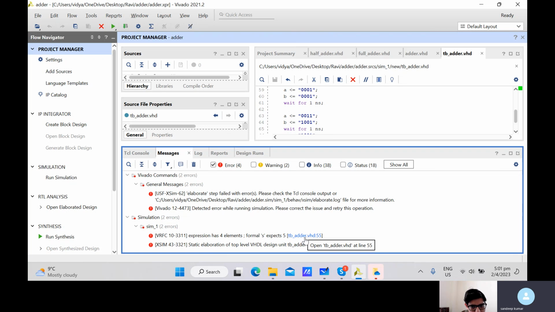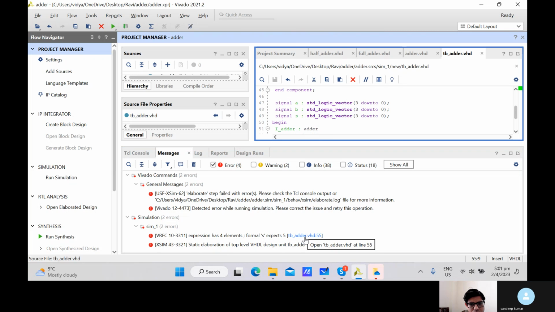Okay, so the error is there. TB error 55. The expression has 4 elements. Oh, here. I say my type. You say here 4 down to 0 is there. So the type is mismatched. Let's give an error.